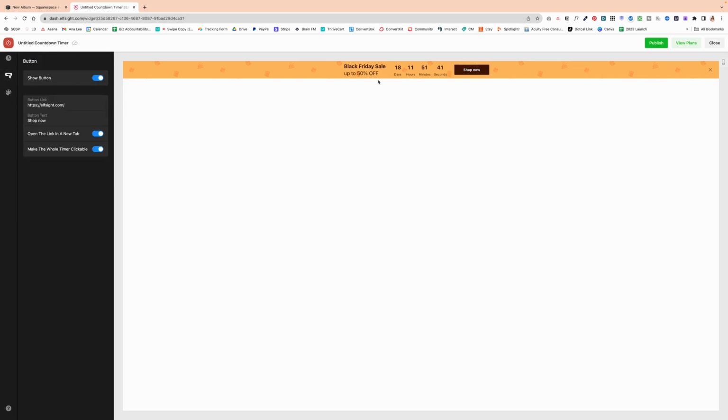And for the button, you can choose to show a button or hide it like so. And then you can customize where the link takes them. So obviously this would be your sales page or your shop page. You can customize the text, and you can choose whether the link opens up in a new tab and whether the entire timer is clickable.